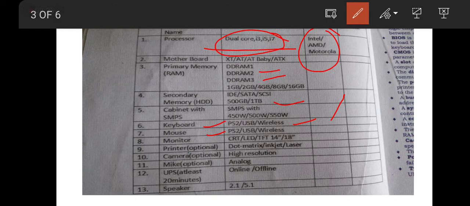Next, monitor. You can configure or take any type of monitor. You can take a CRT monitor, which is dome in shape and size. You can take an LED of 14 inch to 18 inch. Now, the printer may be optional. Camera is optional. Then mic is also optional.